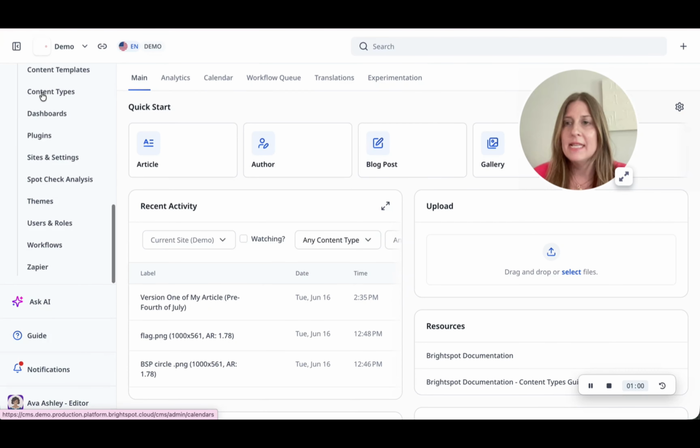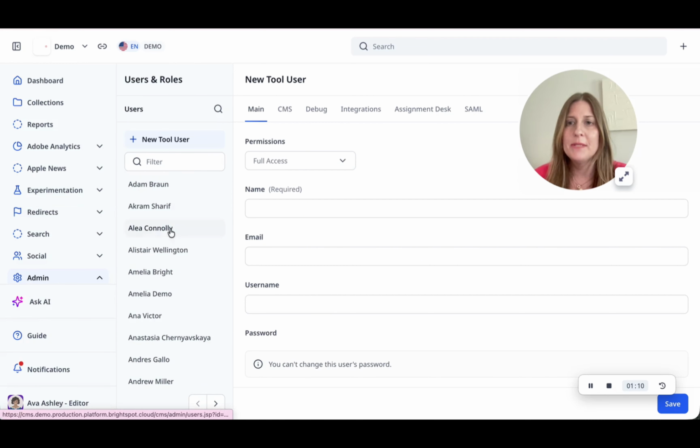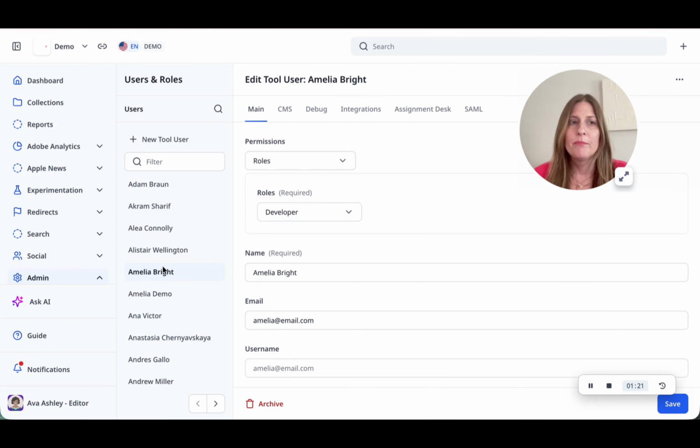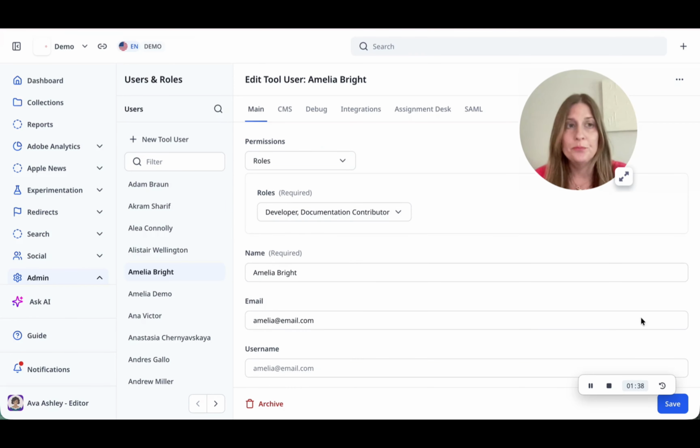So you'll navigate down to admin, users, and roles, and locate the user that you need to update the permissions for. So today I'm going to update Amelia's permissions. You can see that Amelia already has the permissions of the developer role, but she's recently started helping the documentation team. So rather than creating a custom role for her, I'll just open up her profile like I did and add the existing documentation contributor role and then save my changes.